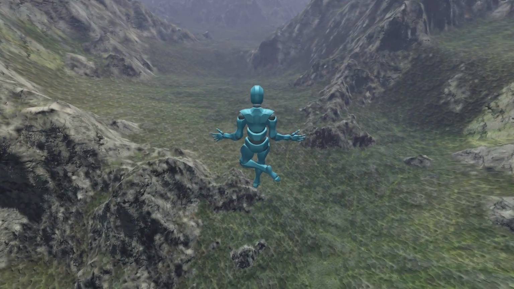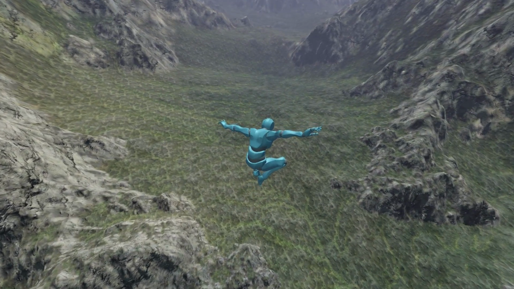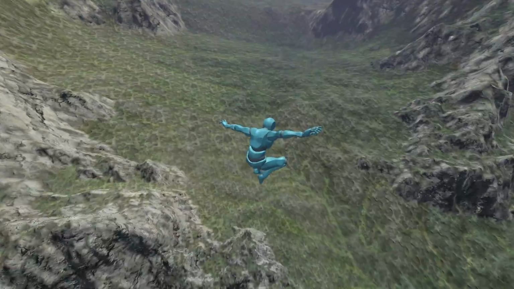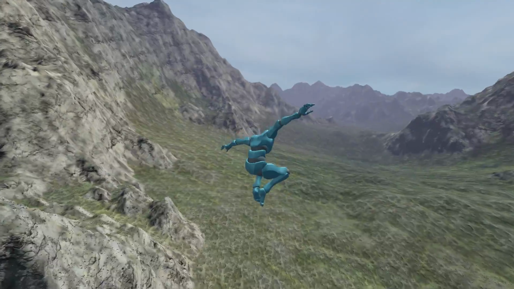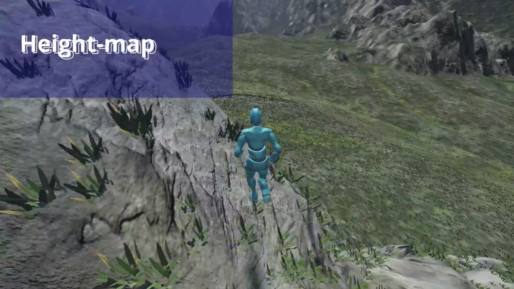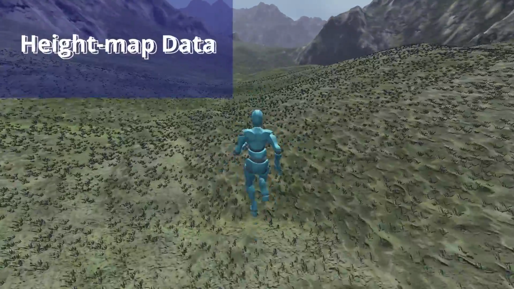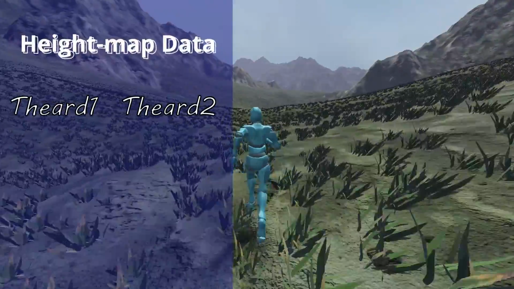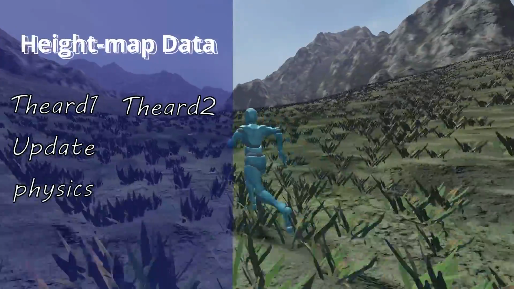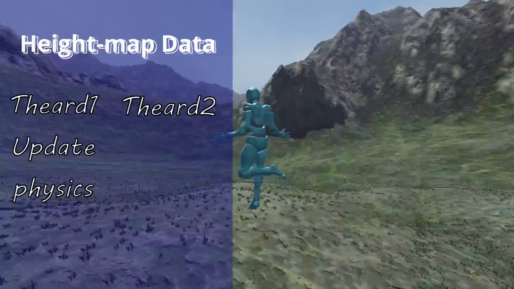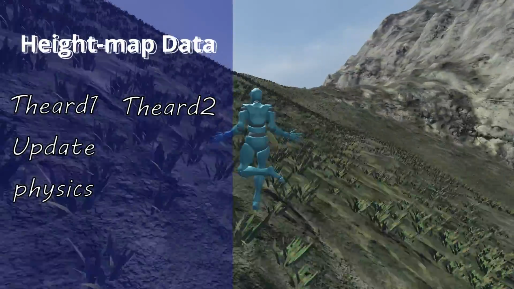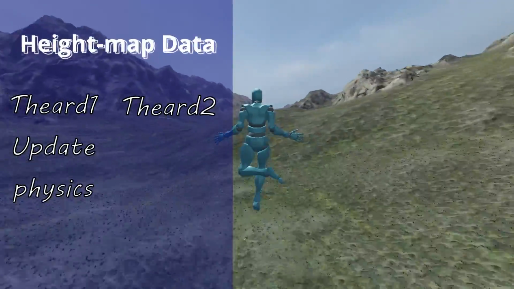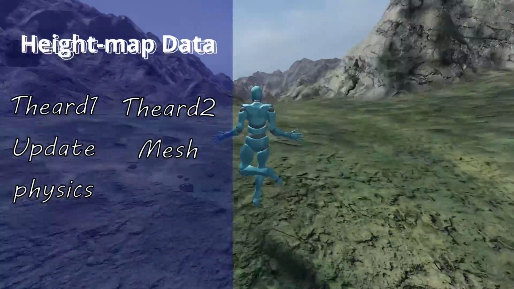So let's see what we had before this terrain update. The way this terrain worked before was like this. At load time, the terrain will put the height map and everything related to the terrain into RAM. After that, two threads start to work in a loop. One of them is the physics update thread, which is responsible for creating physics collision shapes for our terrain. At the same time, another thread starts to create the terrain mesh with the LOD system.